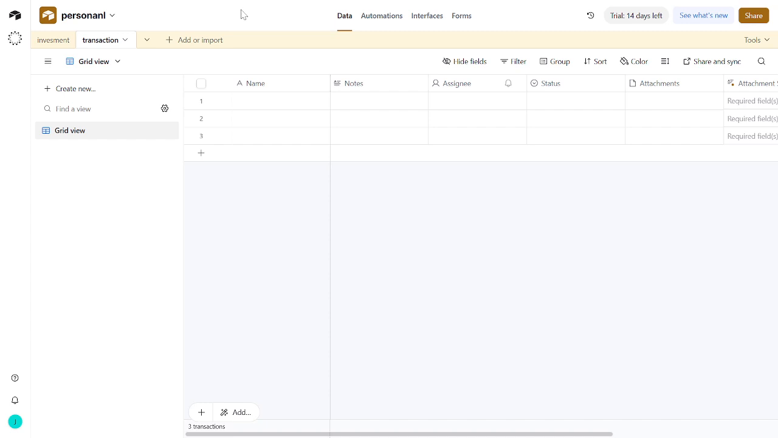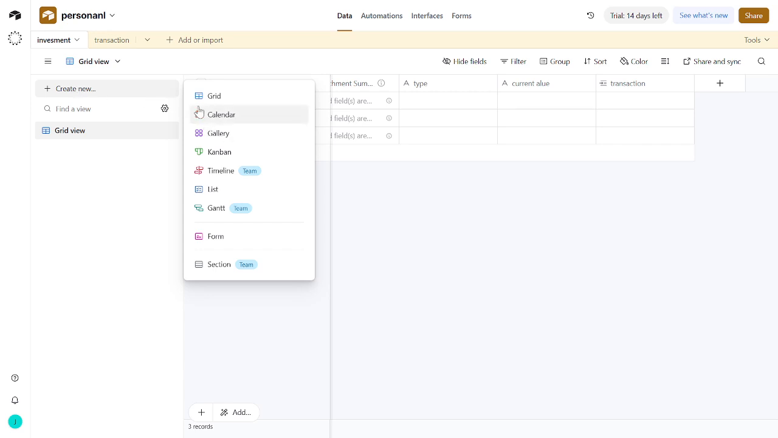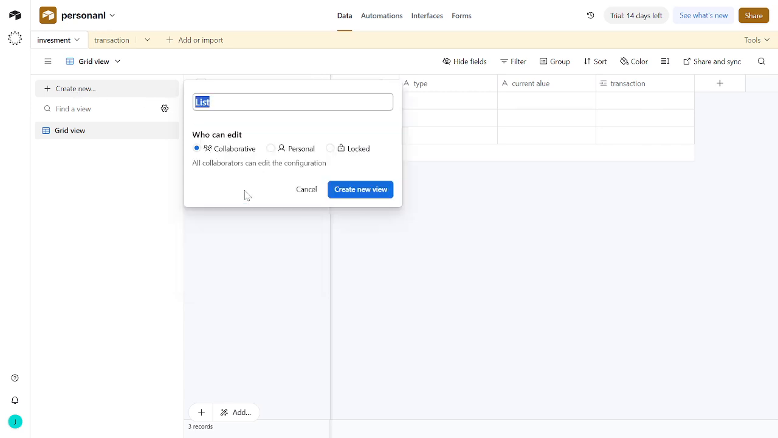Finally, we need to set up our views. Create a new view in the Investments table and name it Portfolio Overview. This would give us a bird's-eye view of our investments, helping us to monitor performance and make informed decisions.